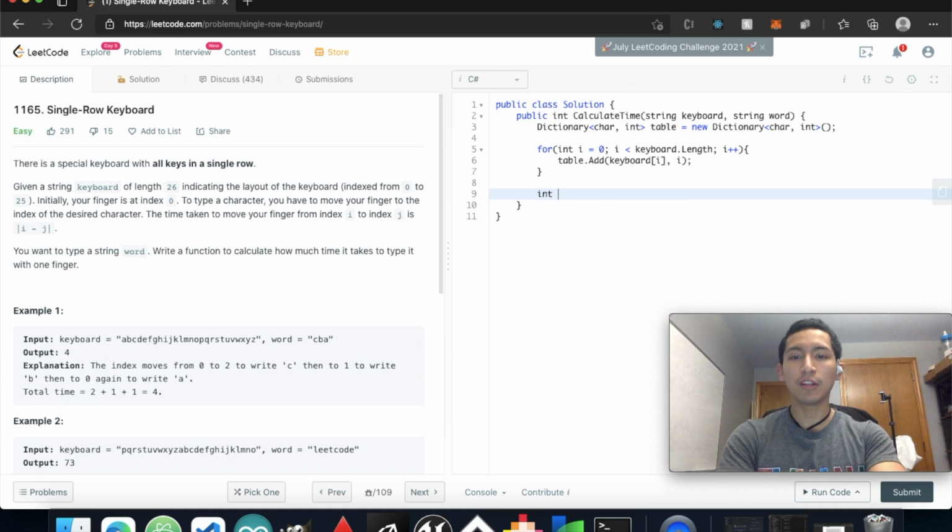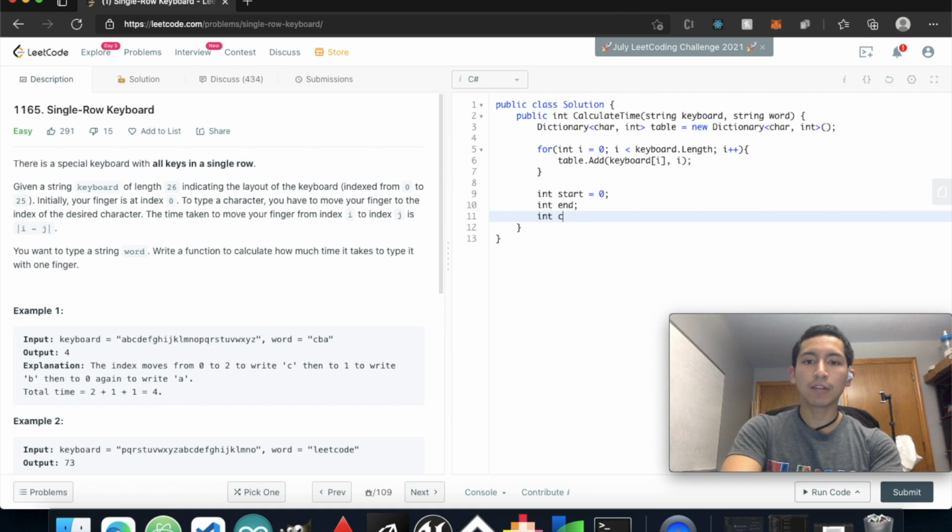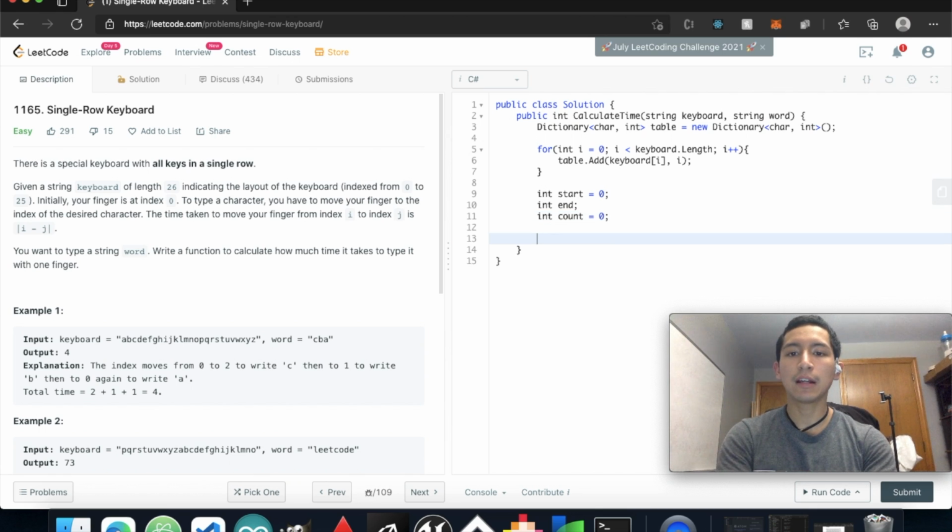So we want to initialize some variables. So we're going to initialize an int variable called start, and as outlined in the question, we always start at the 0 index, or at the very left side of the keyboard. We want to create an end index as well. We're not going to initialize it with any solid value, and then we're going to keep track of a count, which we return at the end of the function. So the count is going to be how long it takes to get from one letter to the other. So yeah, as I said before, we're going to return count at the end of this function.